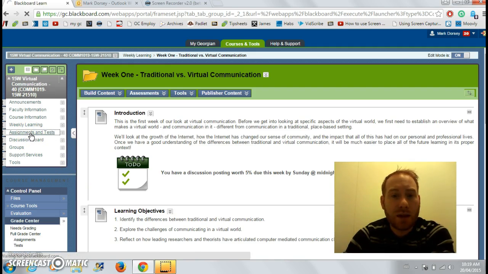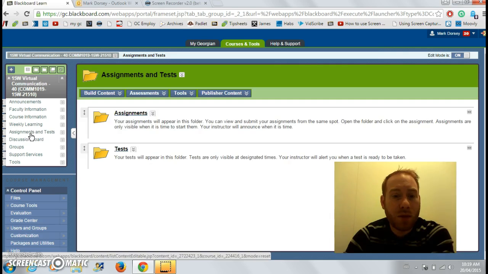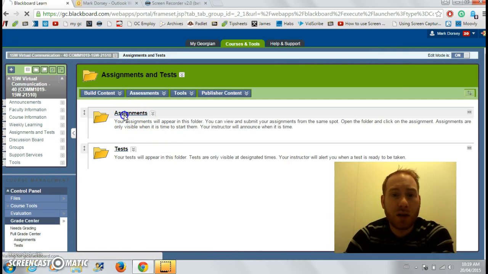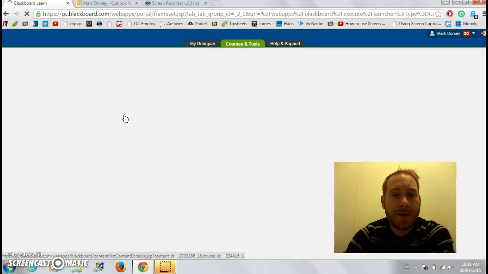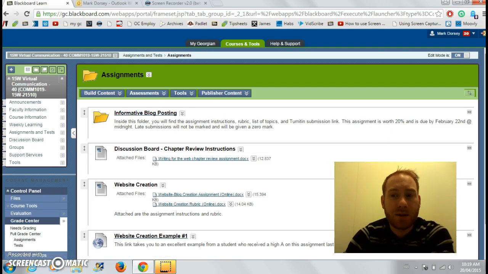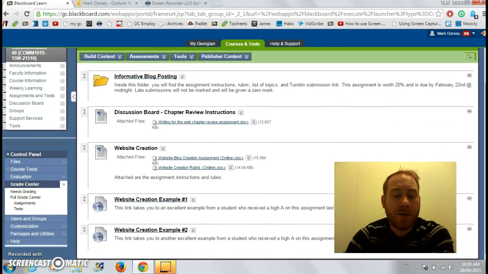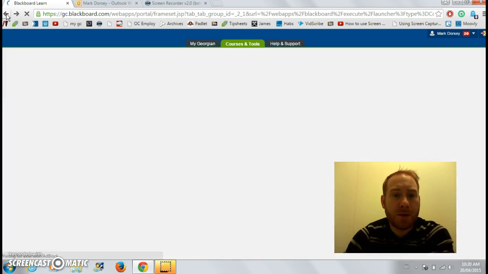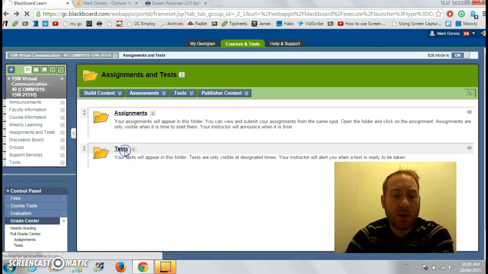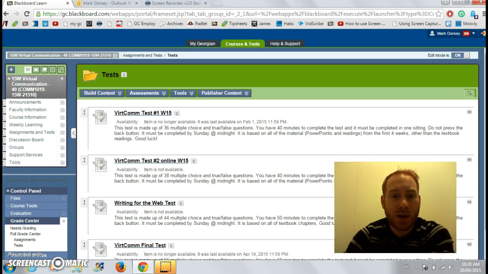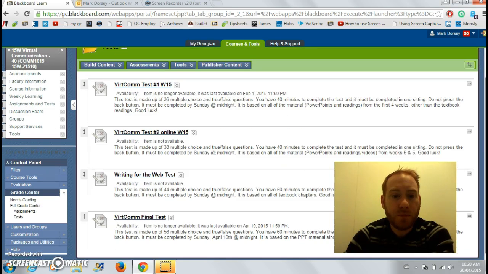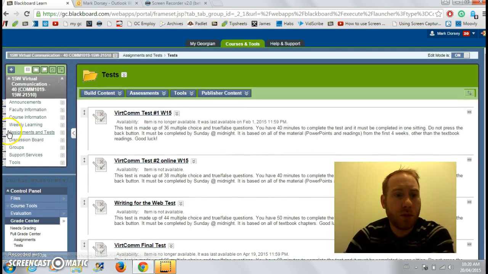I have an assignments and tests folder as well, so they know, and I remind them constantly when they have assignments due, they can go into this folder. And here's some instructions, and also a place to post their assignments. And then here is where their tests are going to appear on any given week, and I always make sure to direct them to this folder when a test is due. You can see that they're no longer available.